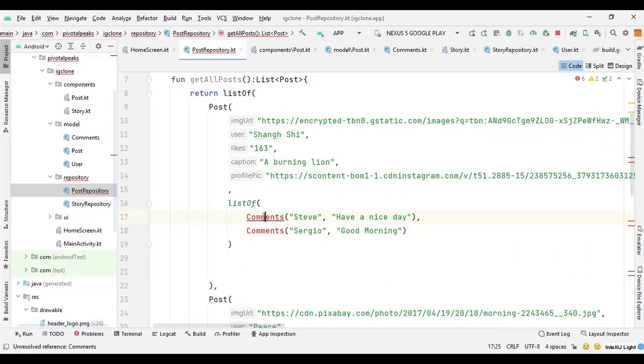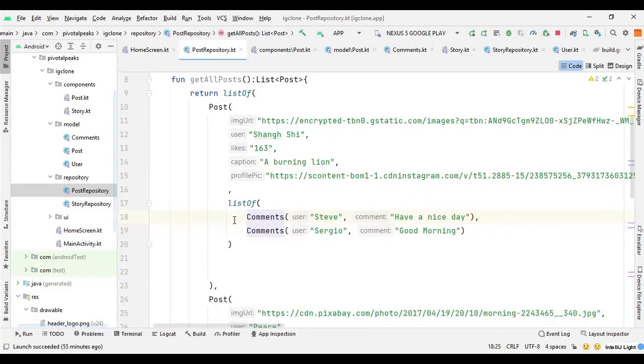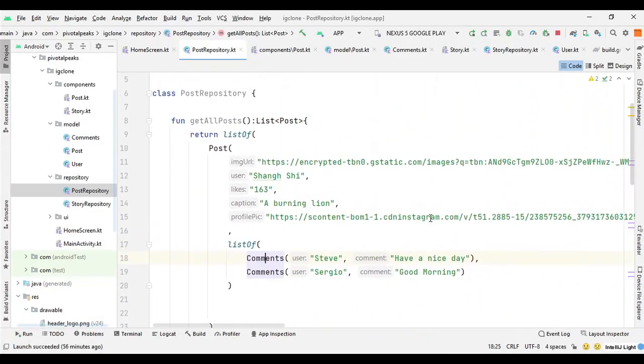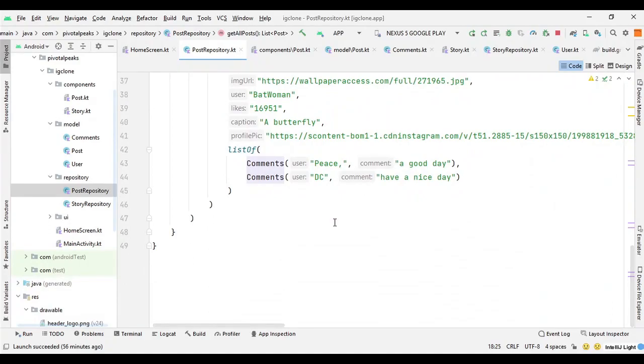So we just need to import the Comment, and we will have to declare all the variables for the Post data class. So here we have image URL, user, likes, caption, and profile picture. And for comment, because it's itself a list of objects, we have to provide a list of comments, and here we can provide the username and comment. I did not create a lot of posts, just three posts to show in the feed on the home screen.